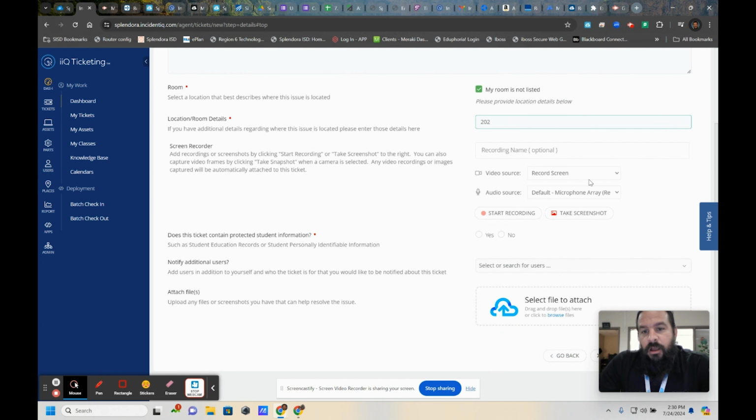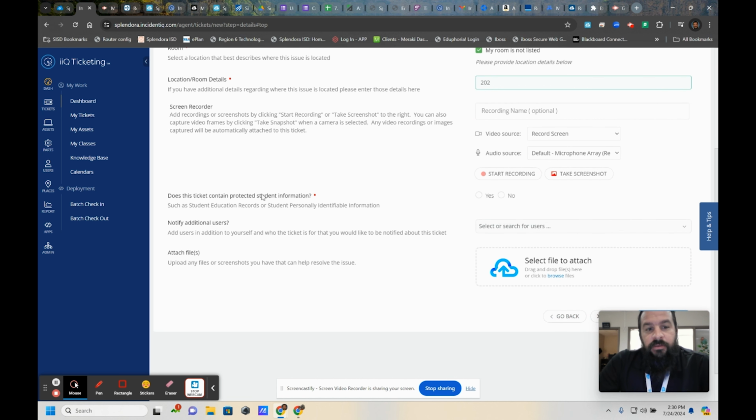And there is an option right here underneath the room where you can do a screen recording of an error that you're having, and you can even attach those videos or screenshots to the work order so that we can see it when it comes in. This next piece of required information is, does this ticket contain any protected student information? We're going to say no.